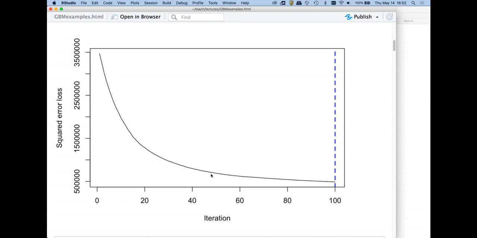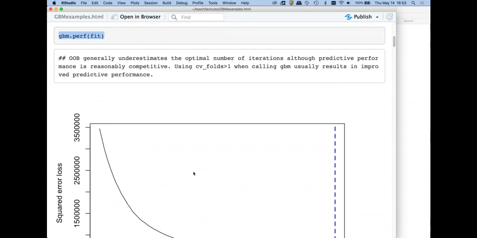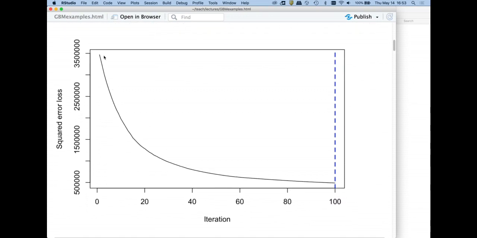And so what you'll see is that I'm learning quite rapidly. By about the 40th iteration or so, I've gotten much of the reduction that I'm going to get. It goes down a bit further. The default stopping point for the number of trees is 100. And so when I see this, it looks like if I were to carry on a bit further, I could reduce my squared error loss a bit further.